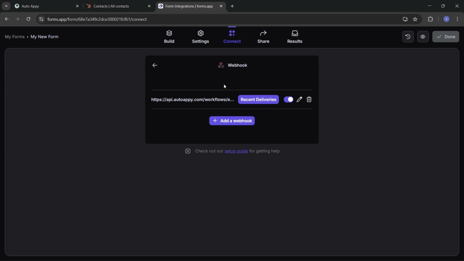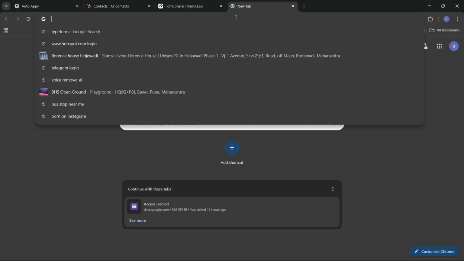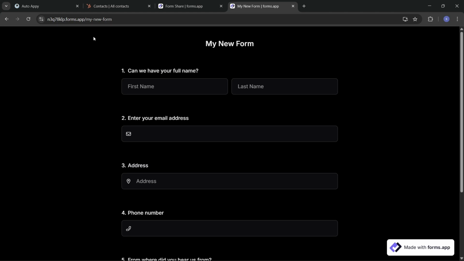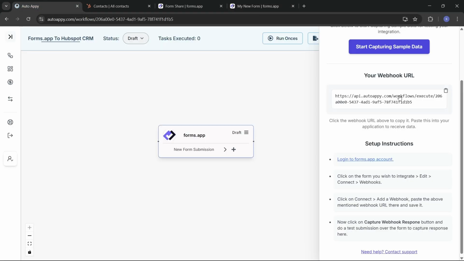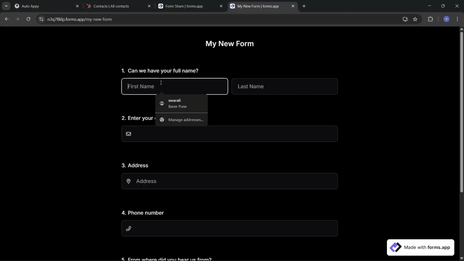Now in the right tab there is an option available for share. Just click this, copy this link and paste it into a new tab. This will open up the form which we have just created. Now just go to AutoAppy and start capturing the sample data. While the data is being captured, just go to the form and start filling it.